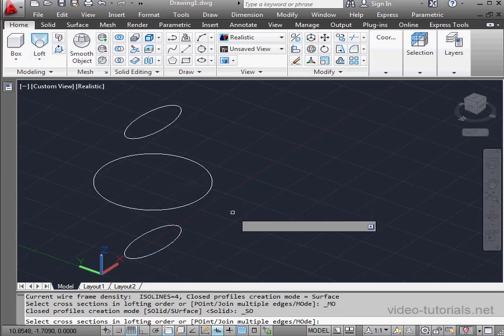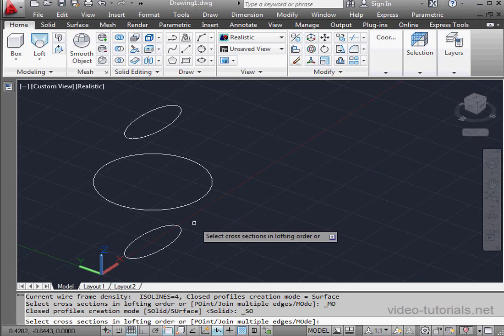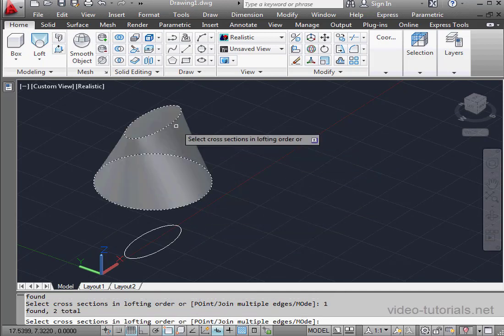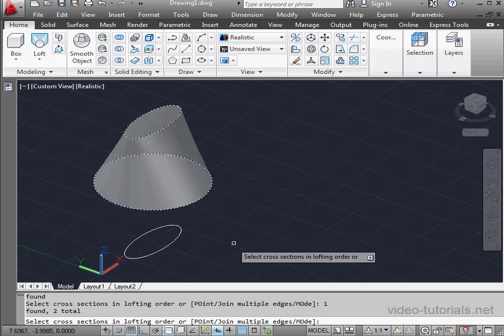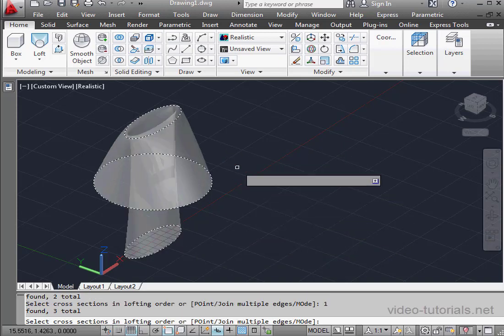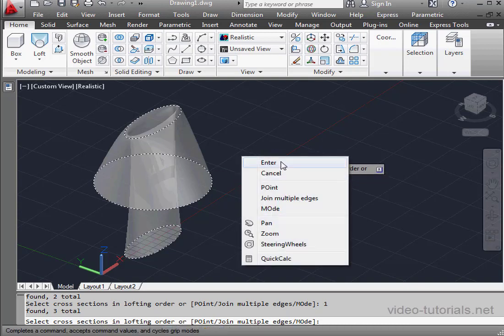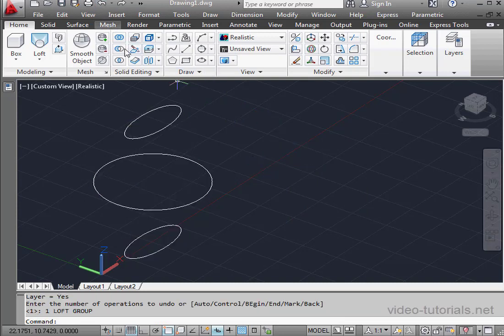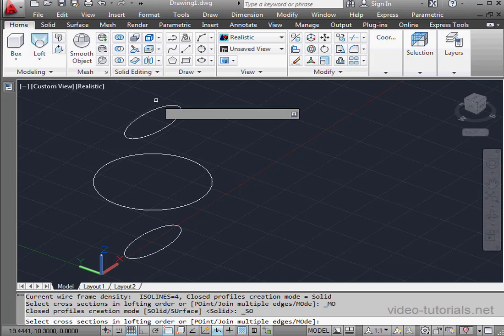Activate the Loft command again. The order in which you select your profiles affects the shape of your loft. And now you see the profile looks totally different in the preview. Let's right-click and Enter to finish the selection. Enter again to execute the loft. Okay, let's undo. Activate the Loft command again.